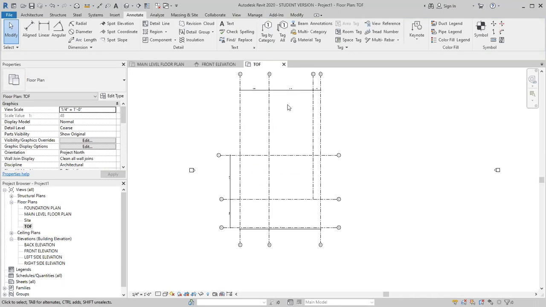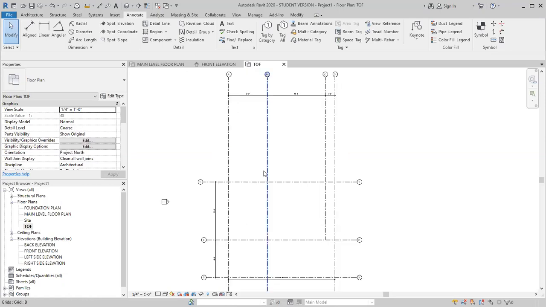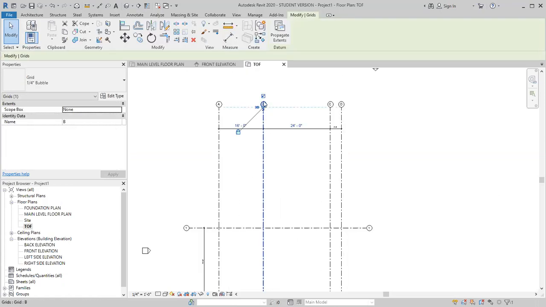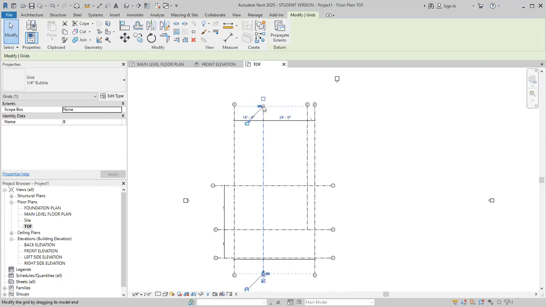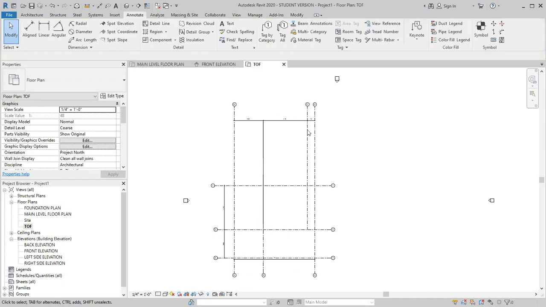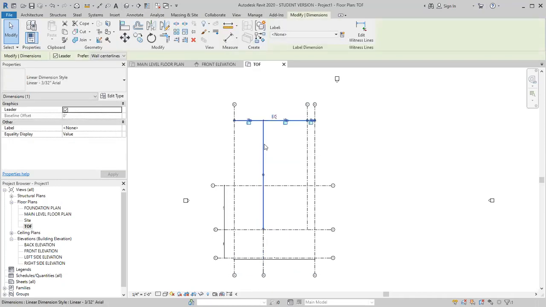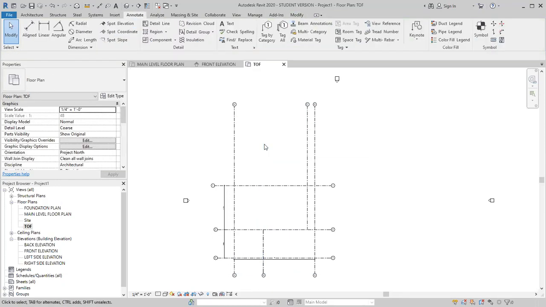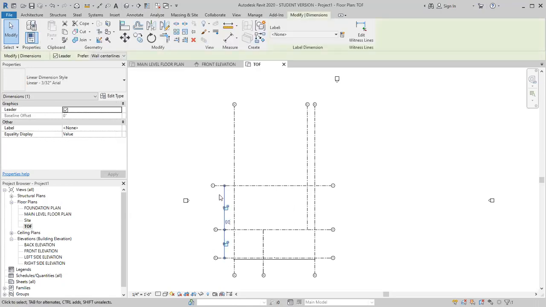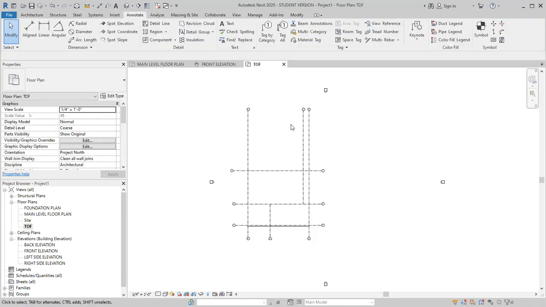Grid line B is the same thing. So I'm going to come up here, I'm going to click, uncheck the box, I'm going to unlock the padlock, and now I'm going to drag that down to grid line 2. I'm also going to delete that dimension at that point. I'm going to delete this other series of dimensions right there as well.